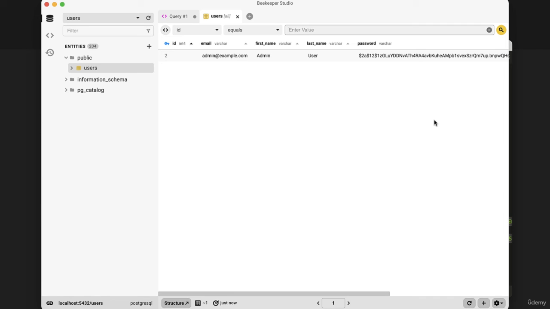Okay? So now we have something we can actually work with, and we can start working on actually trying to authenticate through the broker and back to the end user. And we'll get started on that in the next lecture.